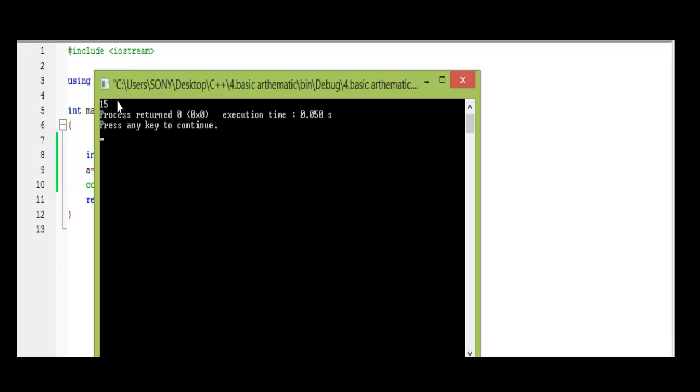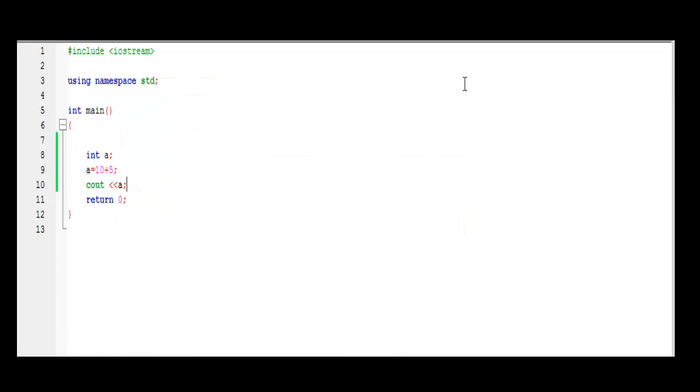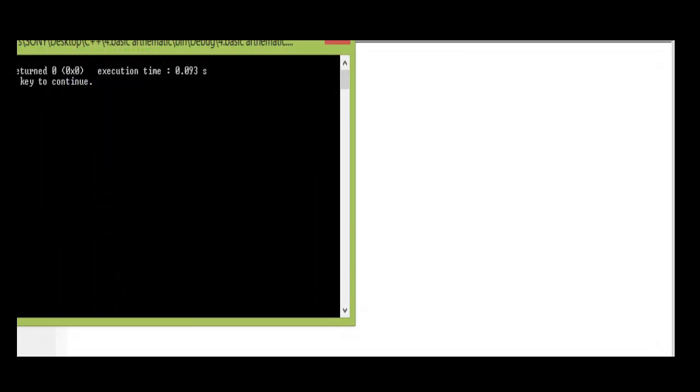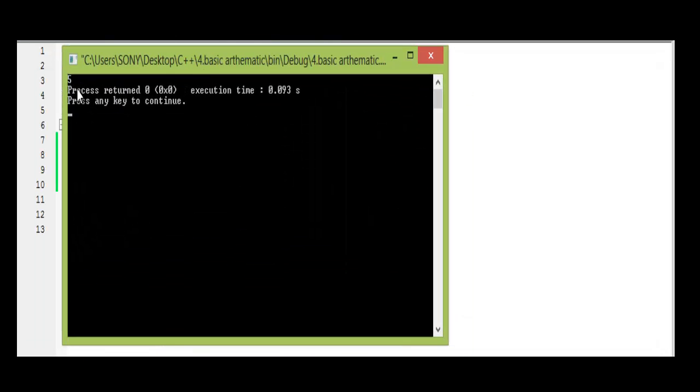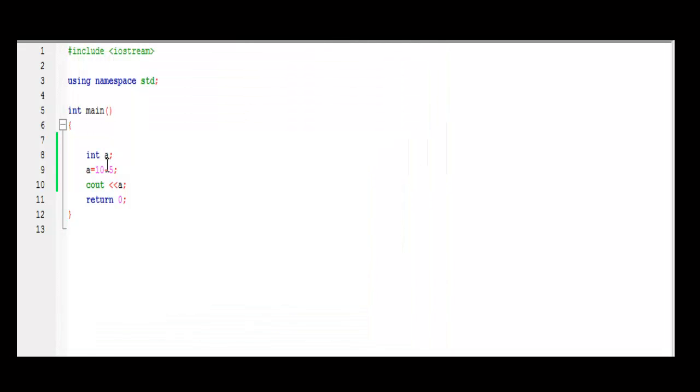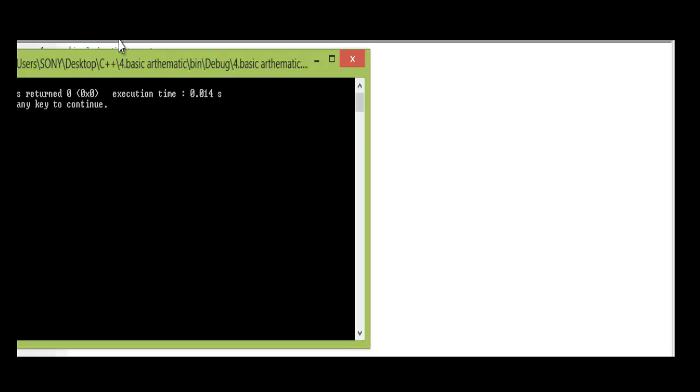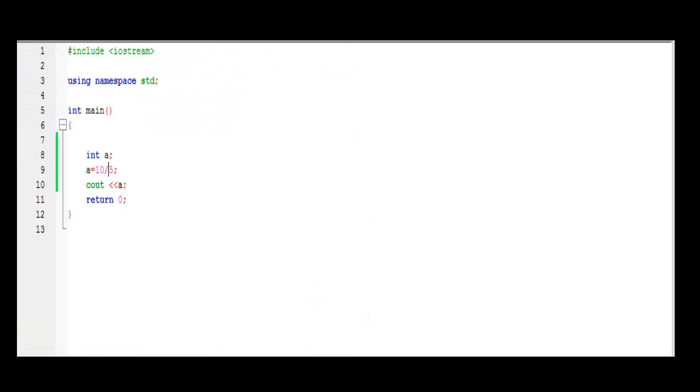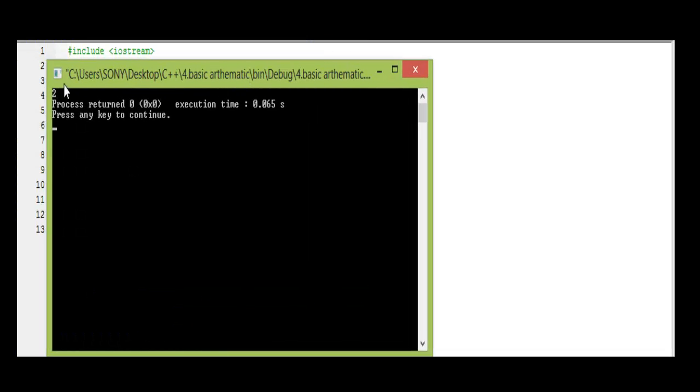Now you can see 10 plus 5, it's 15, the output answer. Now I want to perform a subtraction, just see what happens. I am removing this plus symbol and putting a minus symbol, and now running the program again. Now see, 10 minus 5, it's 5. Now I'll perform division. Now see what happens. 10 by 5, it's 2.